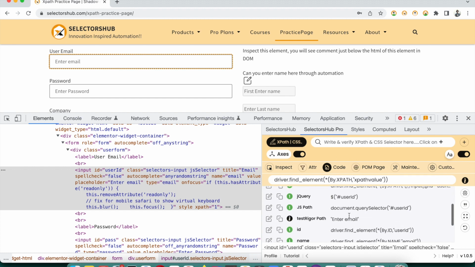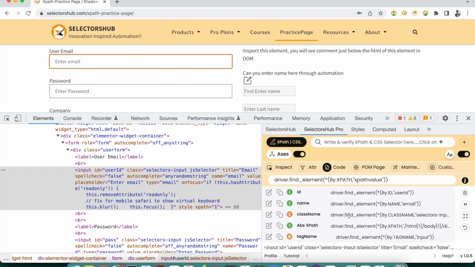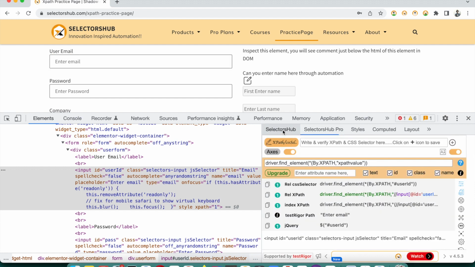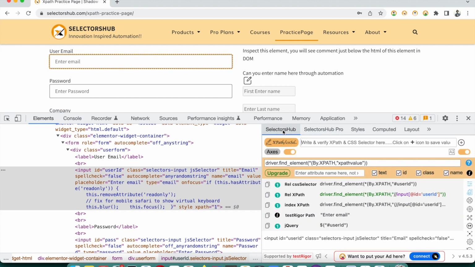So this is how you can generate the command from SelectorsHub, whether that is for Python or Selenium with Python or any kind of thing. You can customize these commands. So this is really great and it will be very, very helpful. It will save a lot of time for you.